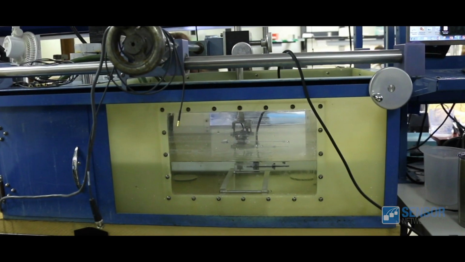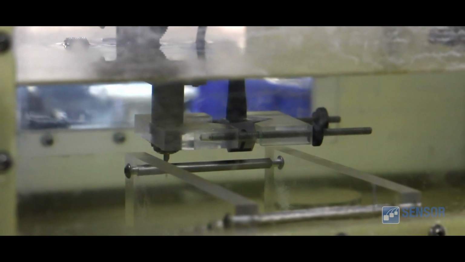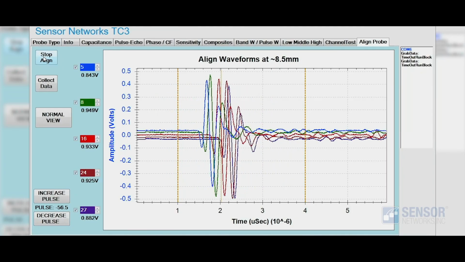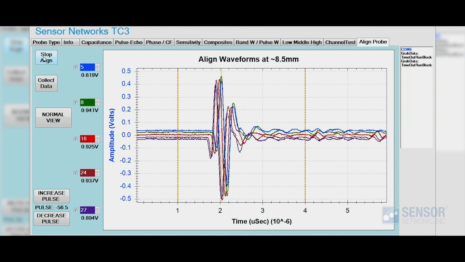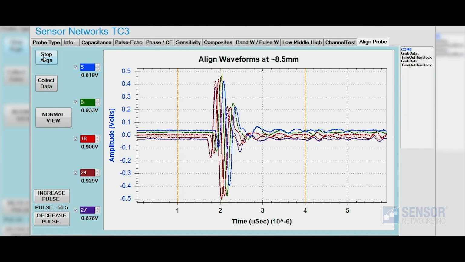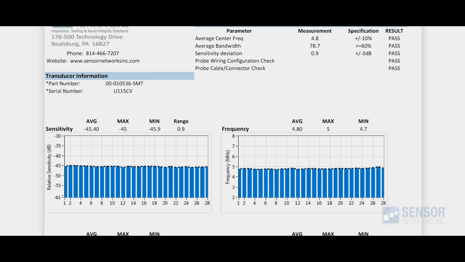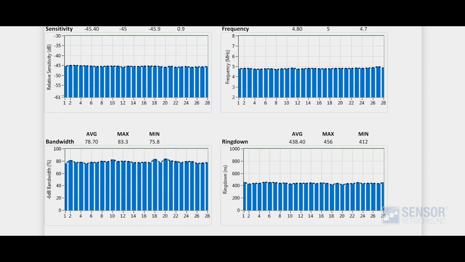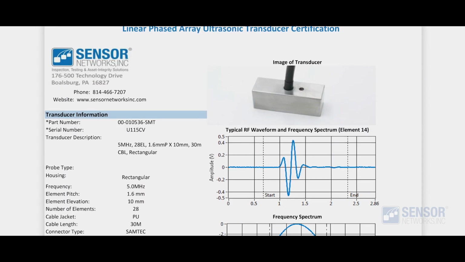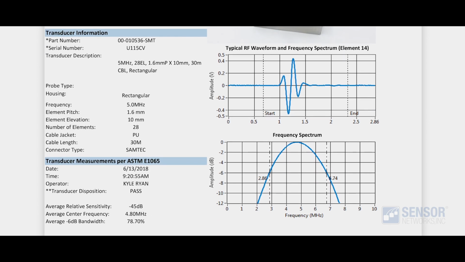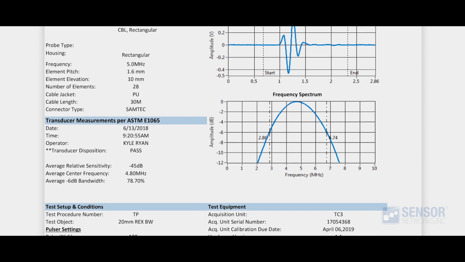Next comes testing of the array to verify performance. This is often conducted in a water tank. As shown, the array is aligned so the acoustic beam path lengths coincide, and data is taken on the array to confirm acceptable performance. A certification sheet is created that documents the performance of each specific element of the array. This certification sheet is delivered with the array and is also stored in electronic records at Sensor Networks for future reference.